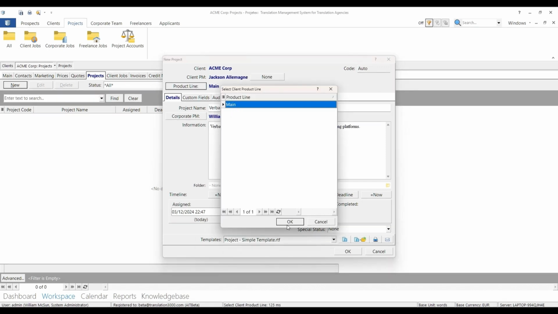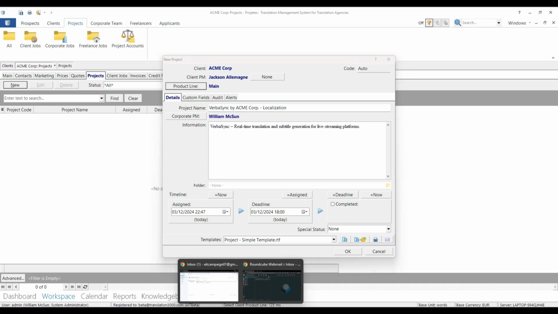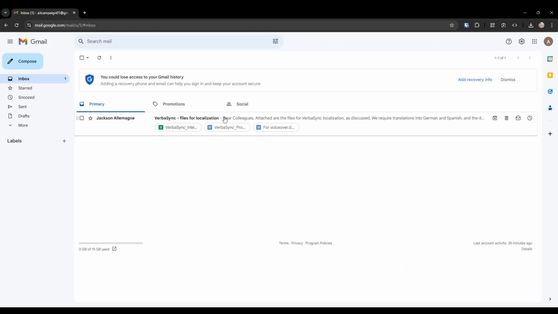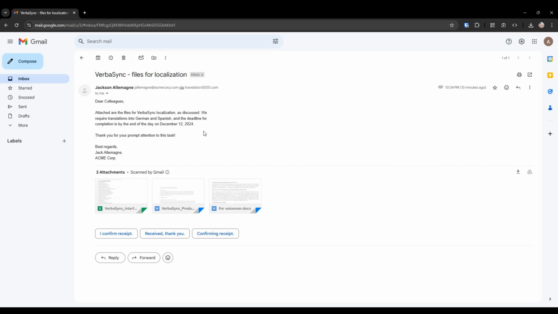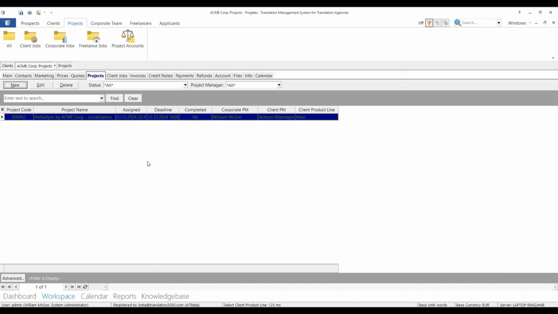We may also choose a client's product line for the project, but for now, we only have the main line. Now we want to set the deadline for our project. This data we know from the client. Here I have the mail from Jackson with files for translation and the desired deadline. We fill the deadline field correspondingly. We click OK to see the project in the list of projects.